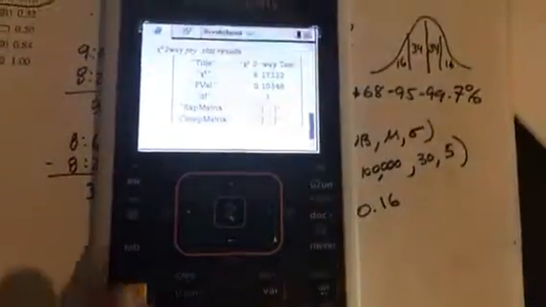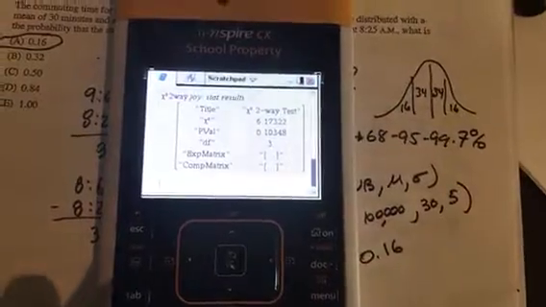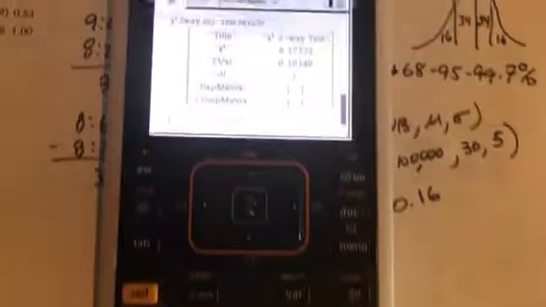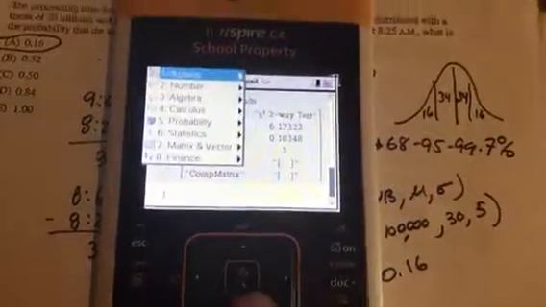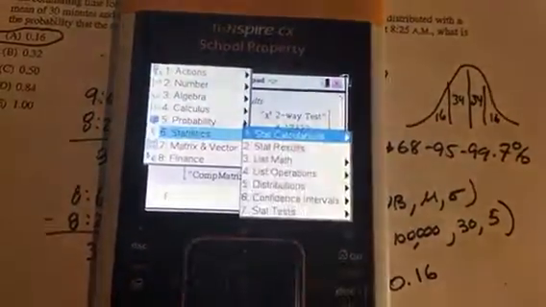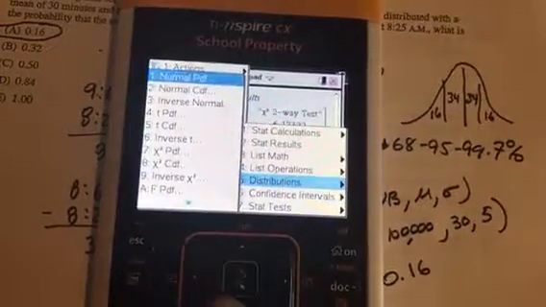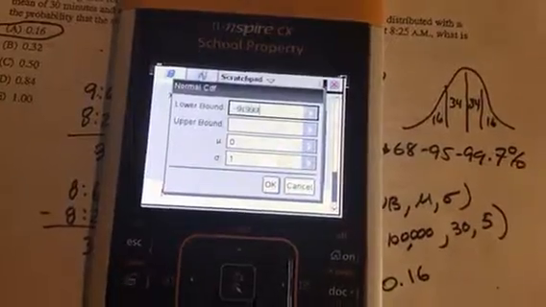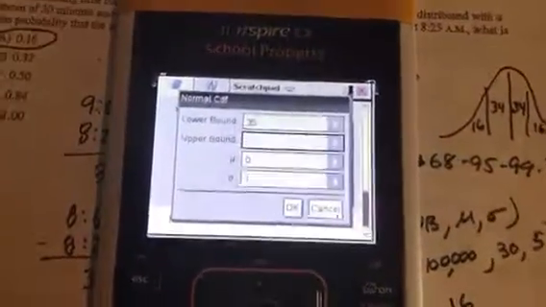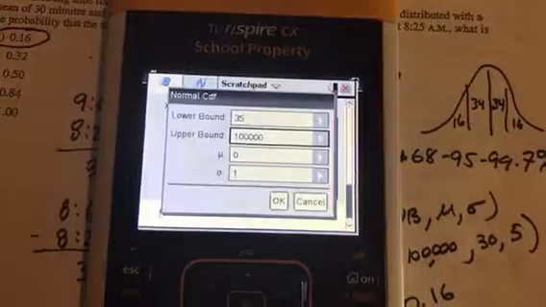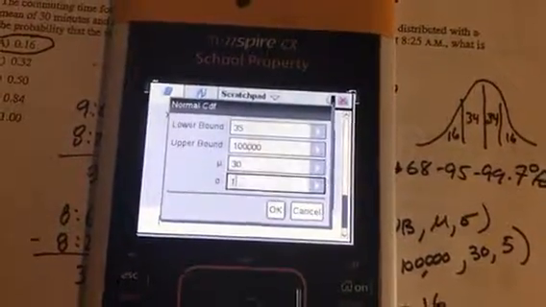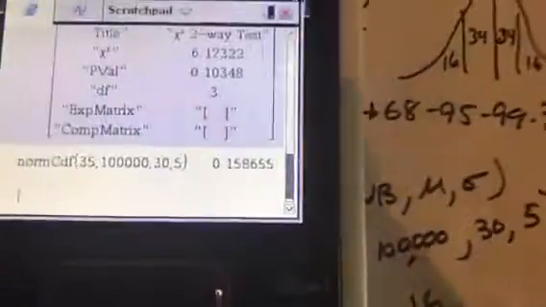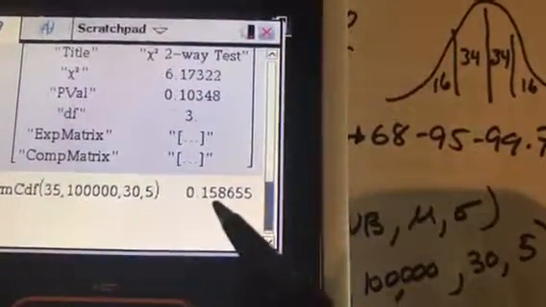Turning on my calculator. Making sure you guys can see the screen pretty well. I'm going to do menu, statistics, distribution, because it is normally distributed, normal CDF. My lower bound I said was 35. My upper bound, I wanted a really big number. Mu is 30, standard deviation 5. Hit OK, bada boom, bada bing. That number definitely rounds to 0.16.